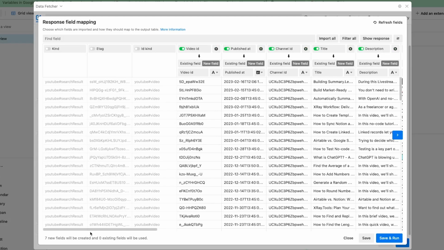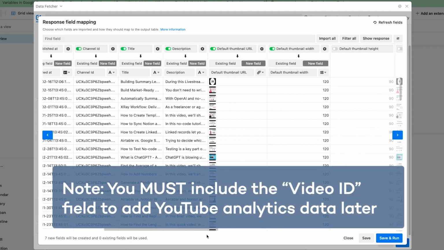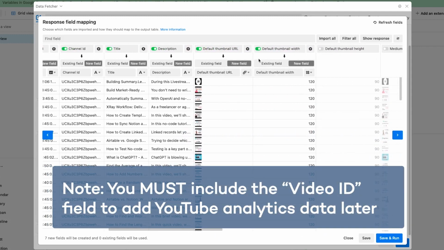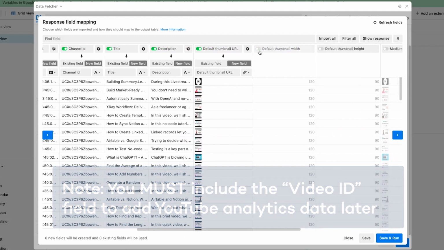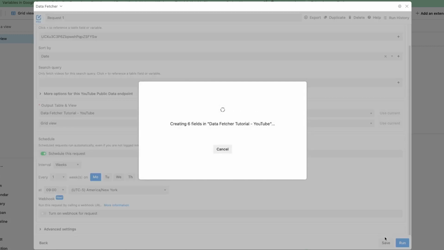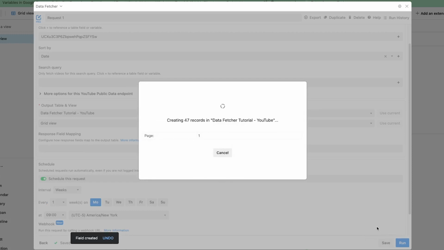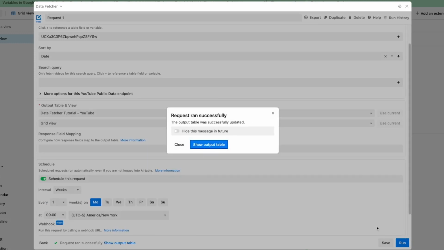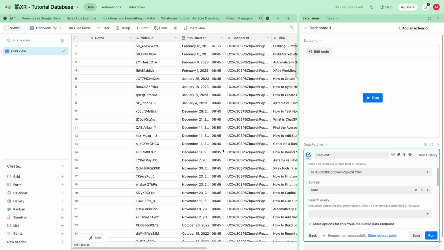In this window, you can choose which fields you want to use and which fields you want to map them to in your Airtable base. Just uncheck fields you don't want to import. For instance, we'll uncheck default thumbnail width because it's absolutely useless. Once you've configured all of the fields to your liking, click on Save and Run to finish the import. Your table will now be populated with data for every video uploaded to your channel.